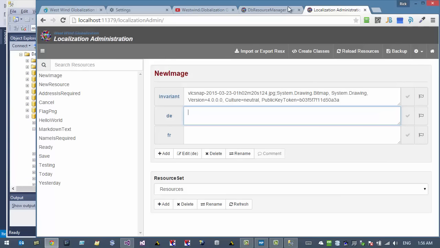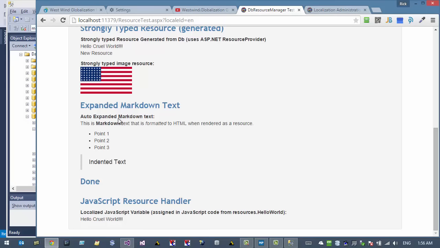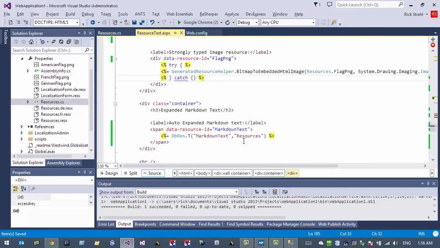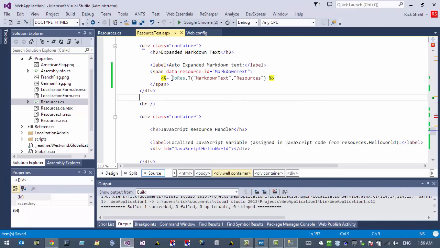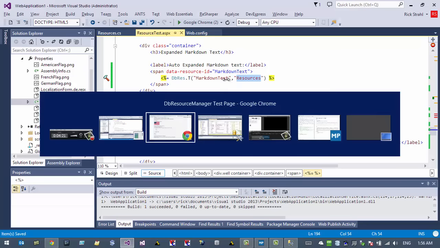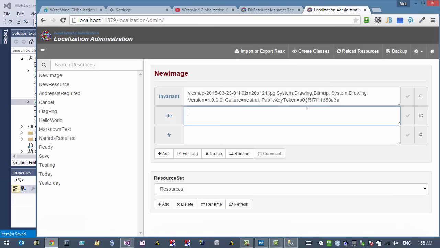Next up, we have Markdown. We can actually create Markdown text inside of our application and have that Markdown text automatically expanded as part of our resources. So if we go into our page here, you'll notice that there's nothing different about this Markdown text. All we said is DBRS T, Markdown text, and the resources. This text, though, is marked with a special flag inside of the administration interface.